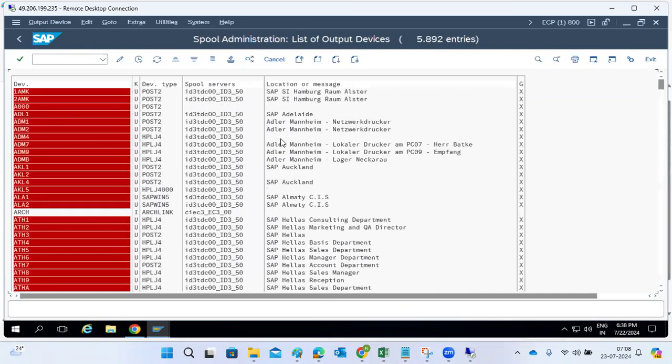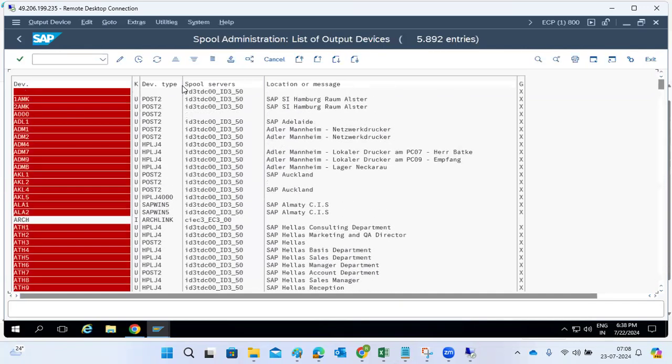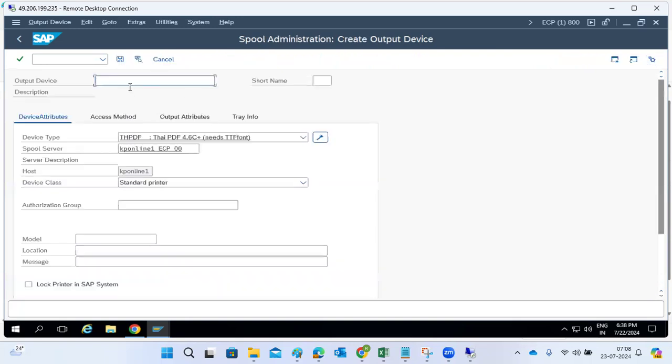There are a lot of printers here. We can also create new printers. Just click on the change mode, then click on the create button. Then it will ask for the output device name, which means the printer, like a home printer. Suppose we take the example of a home printer. So device name and output printer here.